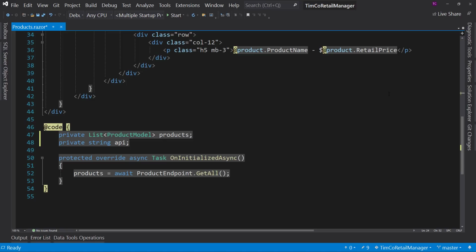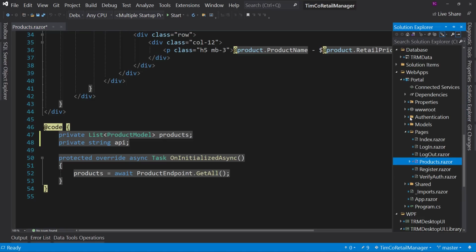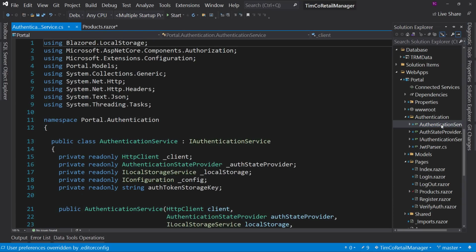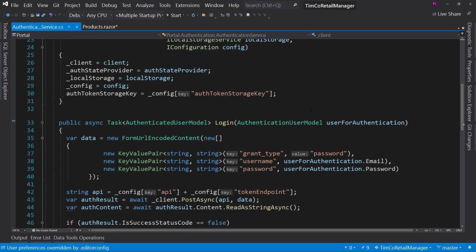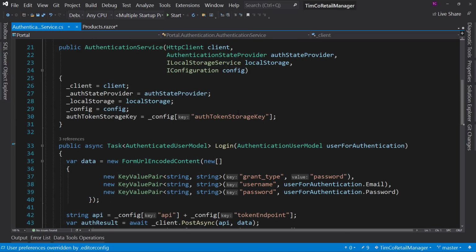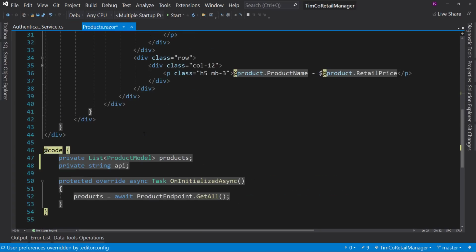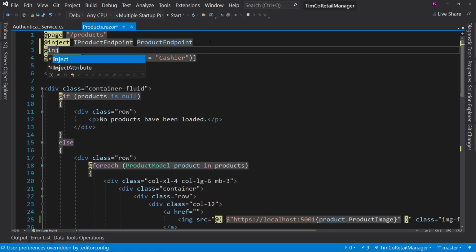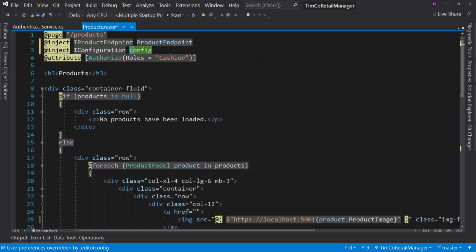Now, where do we get the API's URL from? Well, if we go over to Solution Explorer, in authentication, I think it's the authentication service. Yes, okay. So we asked for the IConfiguration. So let's grab that. Let's go back to the top. We're going to inject IConfiguration. Let's call it config. That's fine.